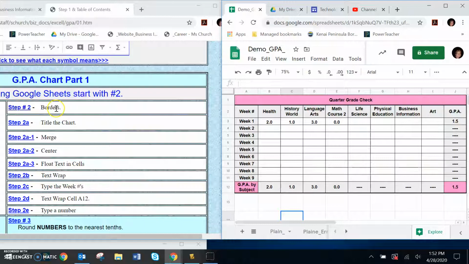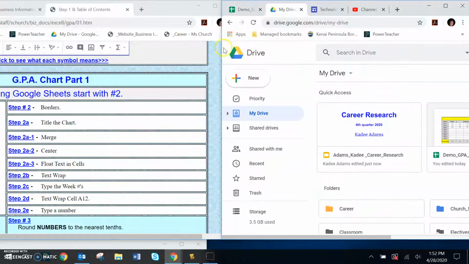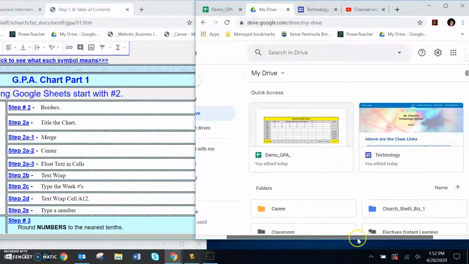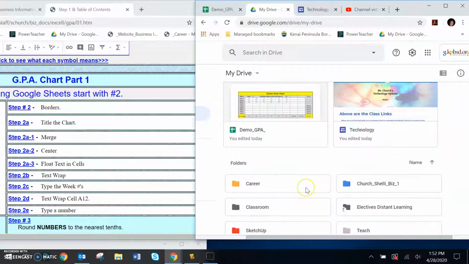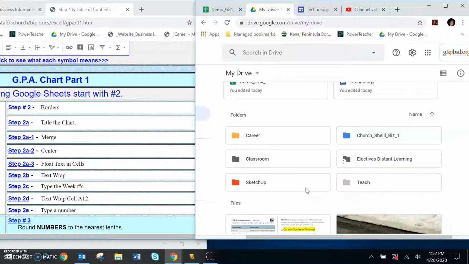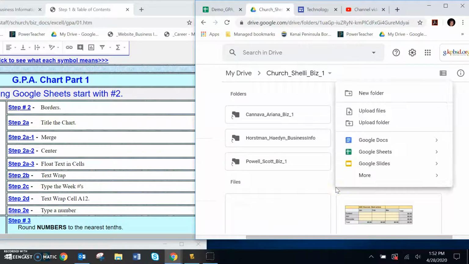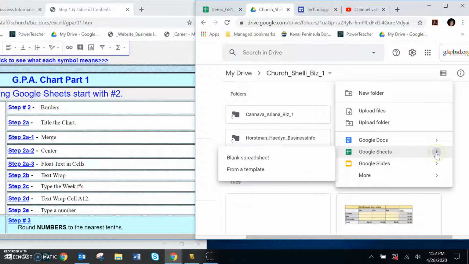And basically, you're going to create your borders and so forth. Okay? But let's go ahead and bring up your My Drive. And remember, from the last assignment, we had our folder, which is called last name, first name, biz. And I open up my folder. I have a few things in there more than you guys do. I right click in the middle and go to Google Sheets, click the shark's tooth, and click blank sheet.